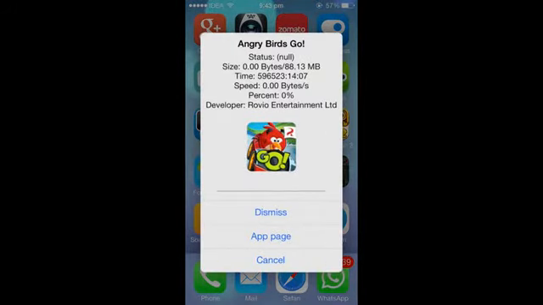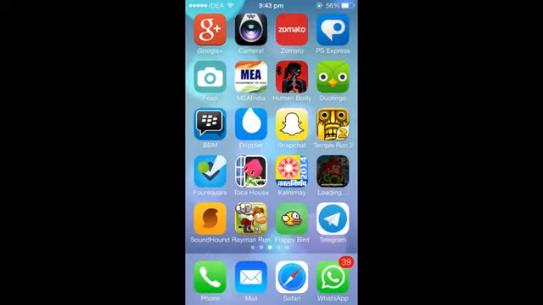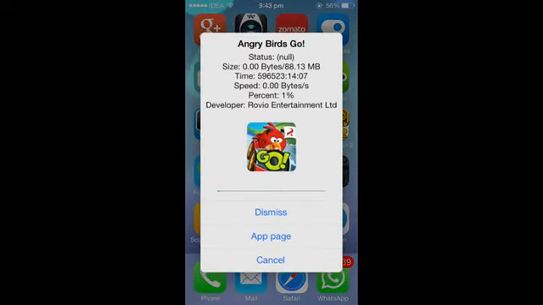Double click on this and it opens a pop-up and we have more details about the download. It shows status, whether it is downloading or installing, then it has time remaining. Now the time remaining is not working at all on this particular version. Then there is speed, the download speed. Sorry for the bad speed here, my connection is under maintenance right now. Then there is percentage, total, and the developer. We can also go to the app's page from this particular window. If you want to, you can dismiss or cancel this update.